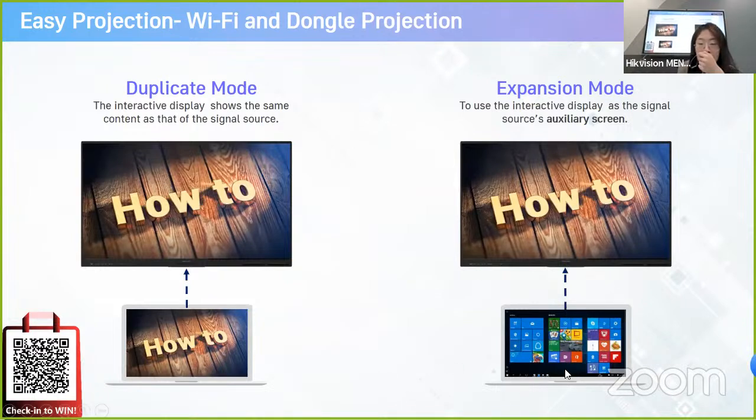And as we see, when we see the dongle, when you insert that, you can press down the button to start the projections. And it will ask you to make a choice of two modes, duplicate mode or extension mode. Like usually when we use HDMI, connecting one monitor to the laptop, similarly we can choose the extension or the duplicate mode.